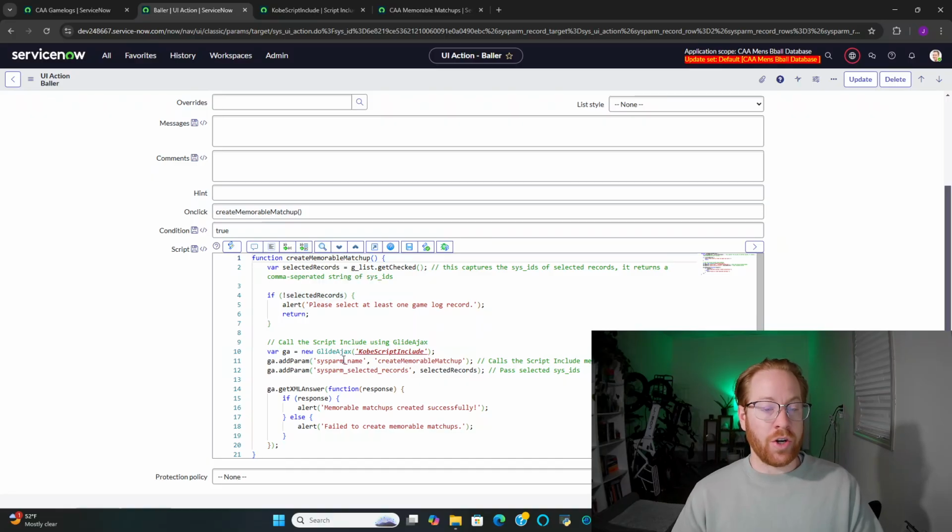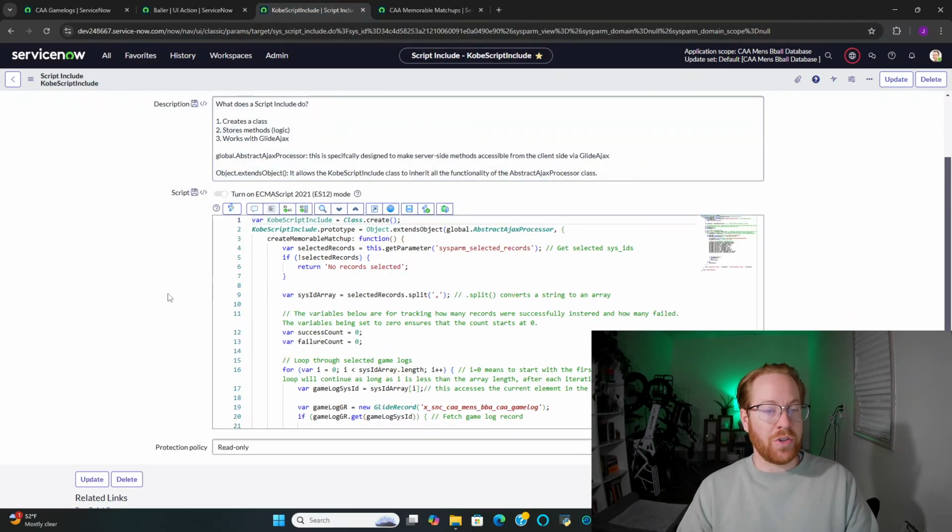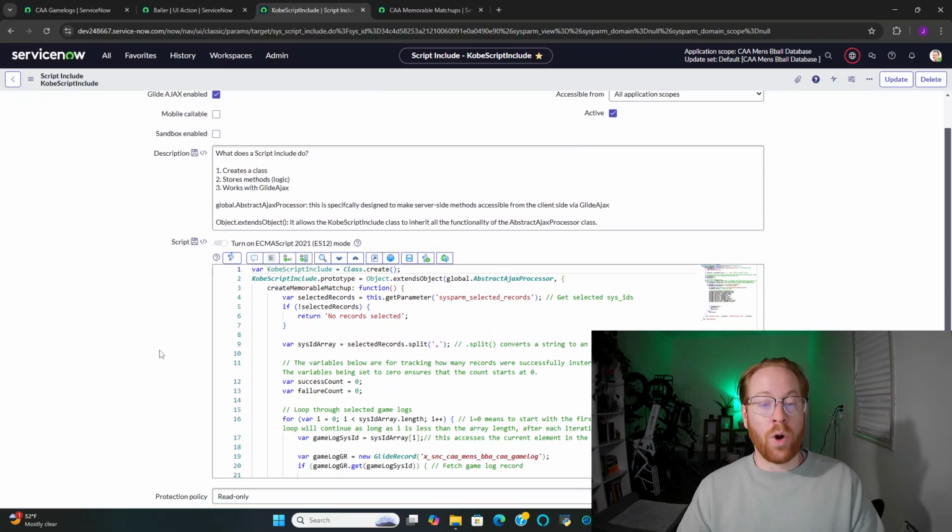And then down here, what you're going to notice is when we're calling our script include, we're going to call the Kobe script include, but then we have a couple of different add parameters here. So the first one is going to be calling the function, which is to create the memorable matchup. And the second one is grabbing the variable that contains our list of records that we have selected, and it's going to return them back to this UI action here. So if we jump into the script include, we got a lot more going on here.